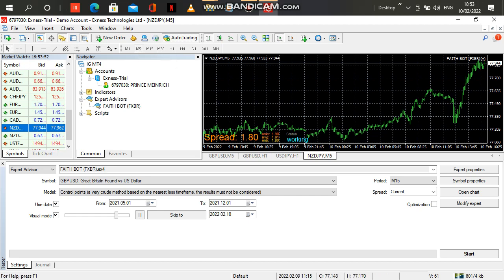Another factor that might contribute to the bot not working appropriately is probably the spread. As you can see, this broker's spread is written here, but every broker has its own spread, and spread usually changes. If your broker has a high spread, it's more likely to hit your stop loss because the spread is wide and it can hit your stop loss very quickly.